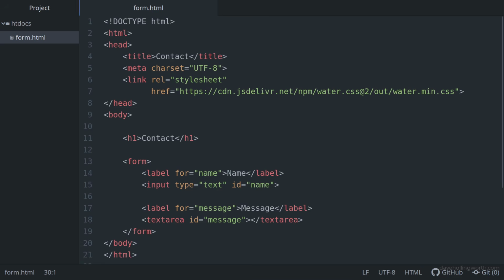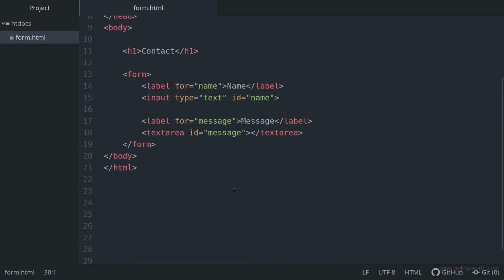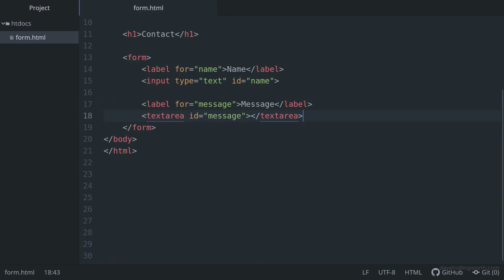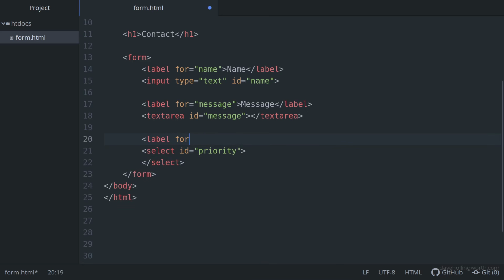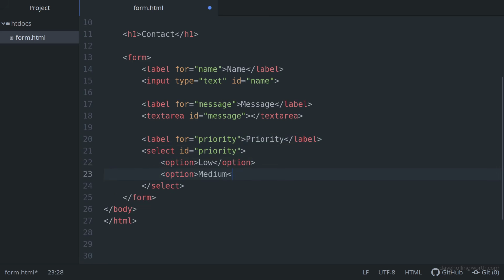Next, let's add a list control where the user can pick from a predefined list of values. We'll add a select element and an associated label. Each item inside the list is an option element. Let's add 3 options: low, medium, and high. Like this, when the form is submitted, the value for this control will be the text of the selected option.